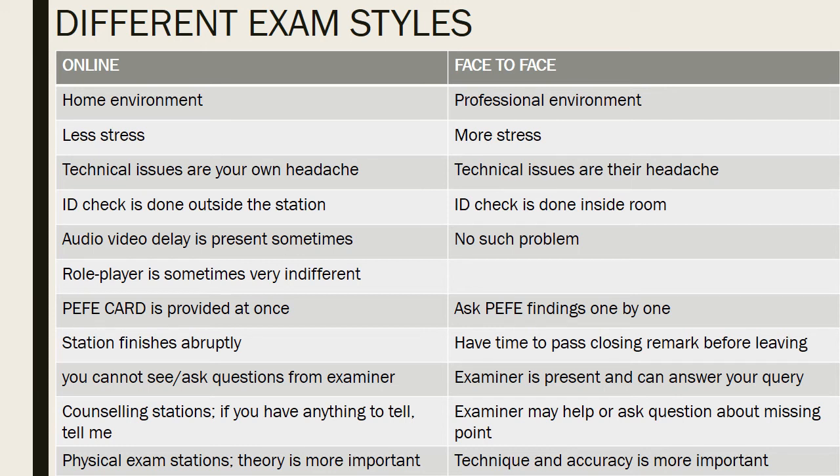Whereas in face-to-face examination, the ID check was done inside the room, so like 10 to 15 seconds were wasted in that ID check. Now that problem is gone, but in its place, another problem has come: audio video delay is mostly present, and that consumes 10 to 15 seconds.